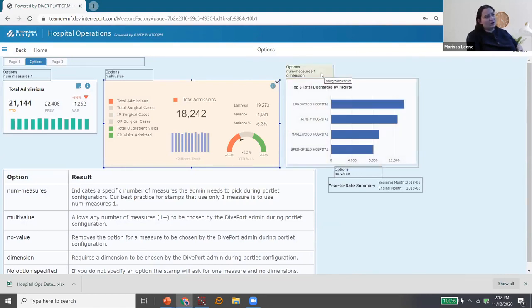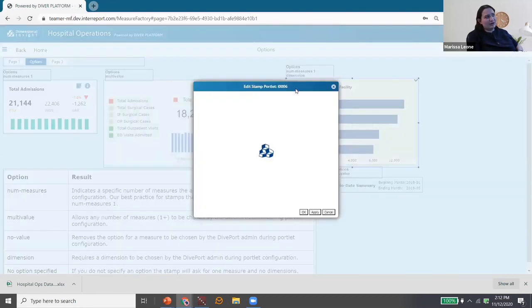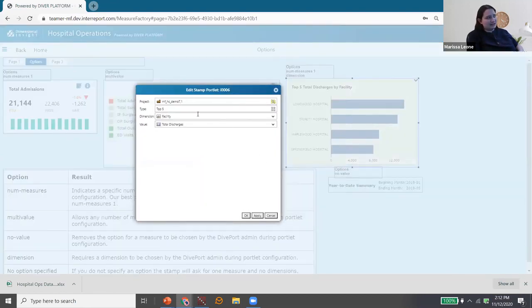Then we have the dimensions tag. We can select one measure, but then we can also say we want to look at it by a dimension. So this is asking us what measure do we want, and we're choosing total discharges.